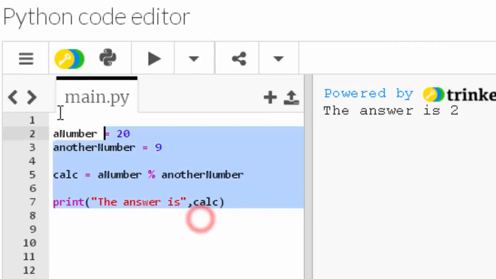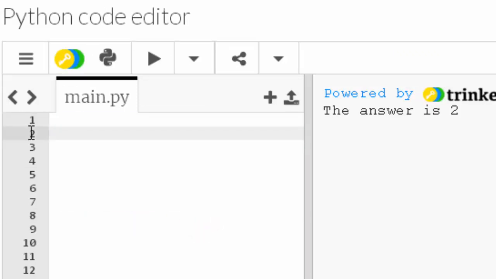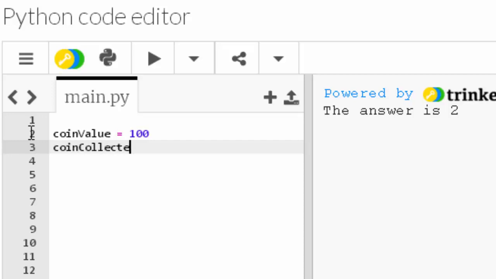So let's code a little bit of the Mario game. Let's talk about coins and how much a coin is worth and how many points you get overall. So let's say a coin value is worth 100. You get 100 points for a coin. And through the game you have to collect coins. So coins collected is, I don't know, let's say at the end of the level I've collected 23 coins.